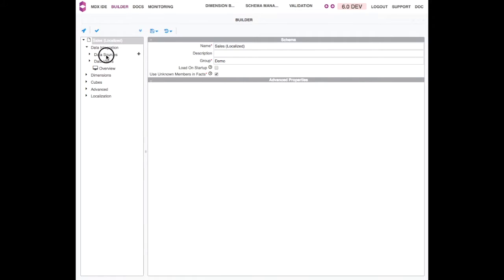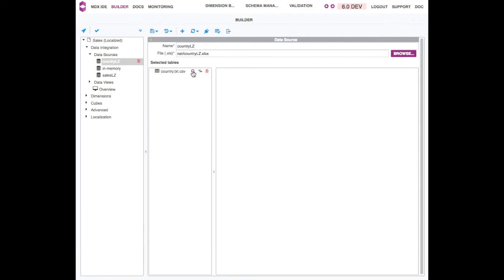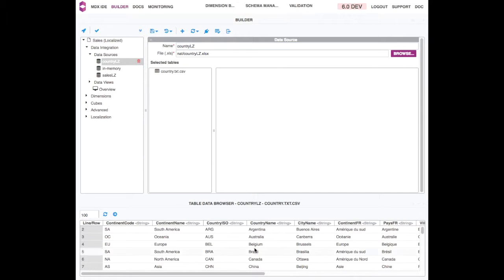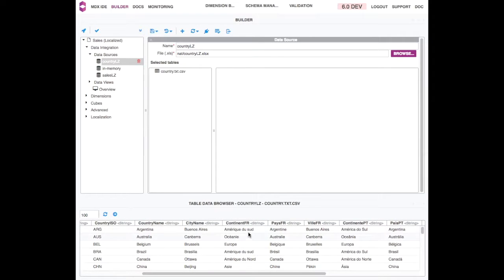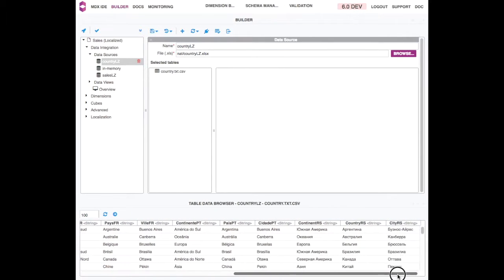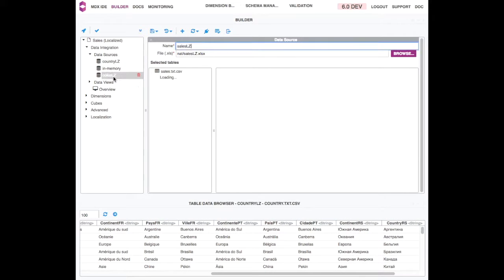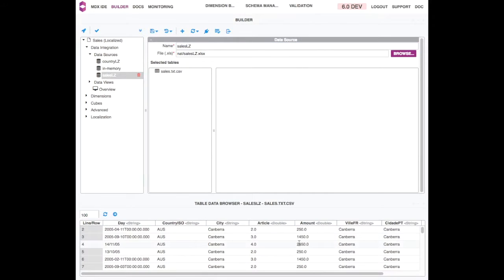First, integrate your data. Here I have a CSV file containing the according translations into the languages I want. For this case, I have French, Portuguese, and Russian. The sales table is the table with the measure, which is the amount of items sold.